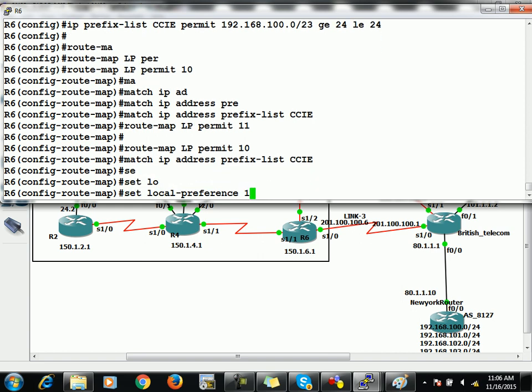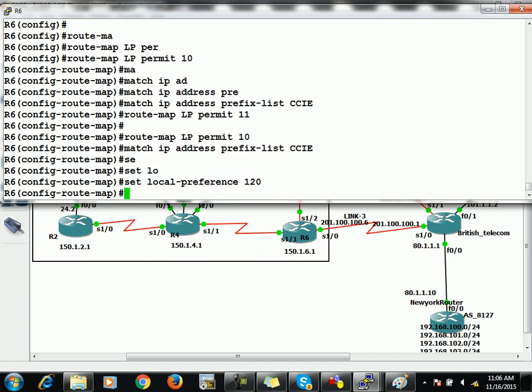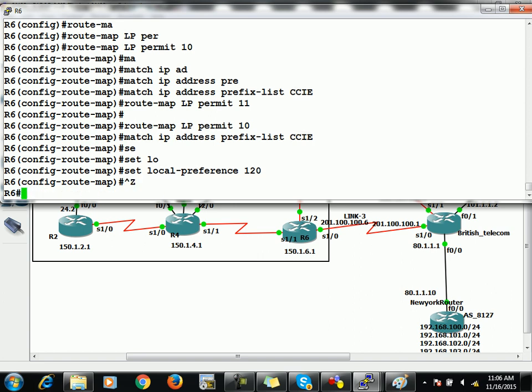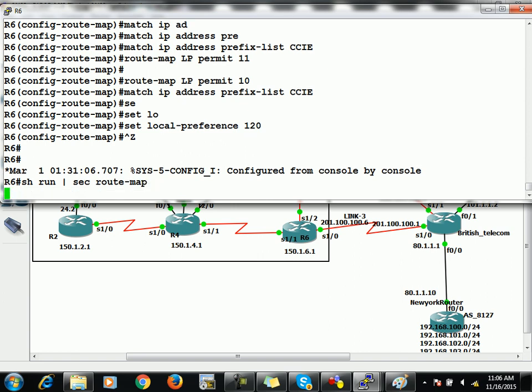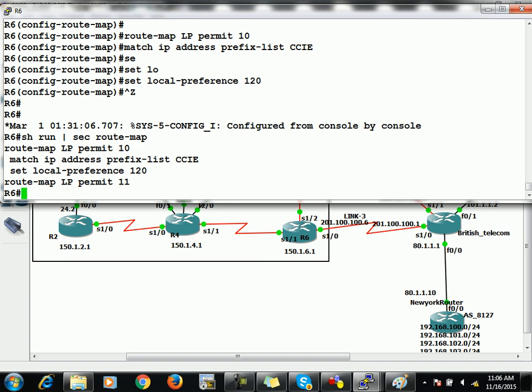Set local preference is 120 this time, right? So I have set it. I've created this route map. Now you can look at this show run pipe section route map. There is only one route map available on R6, and I'm using that route map for local preference.